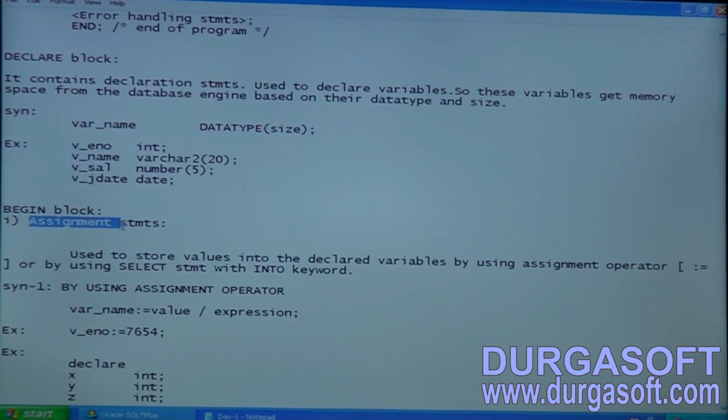Coming to assignment statements under the begin block. The begin block is mandatory. Without the begin block we can't say it's a program. Now the assignment statements are used to assign values into the variables by using two methods. One is by using the assignment operator. What is the assignment operator we are having? This is the assignment operator.